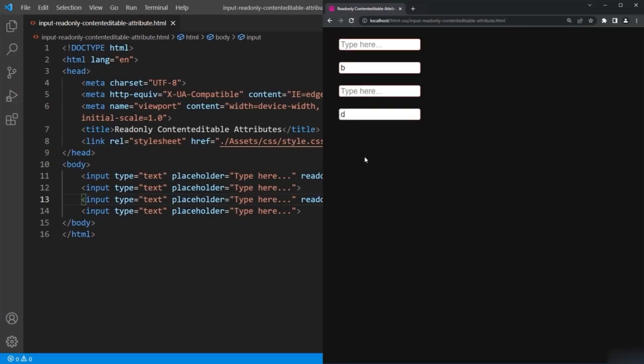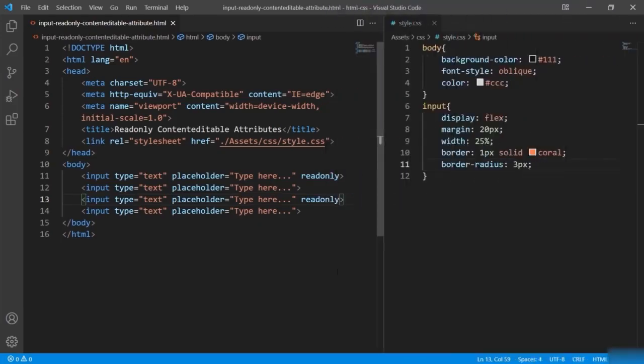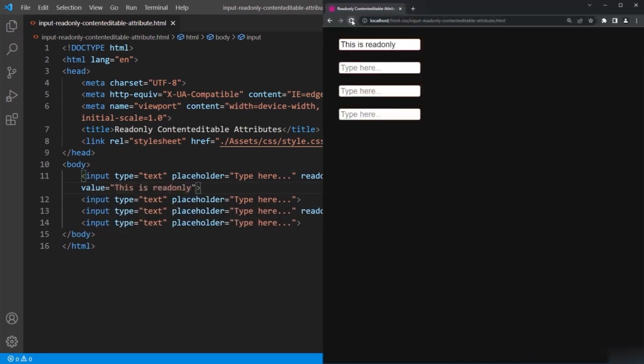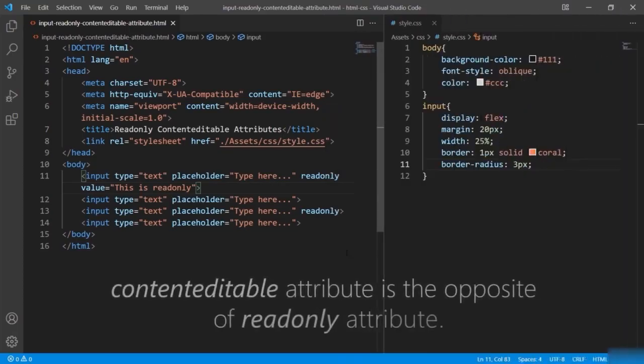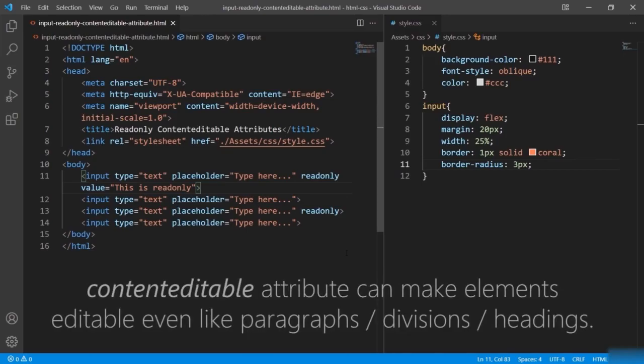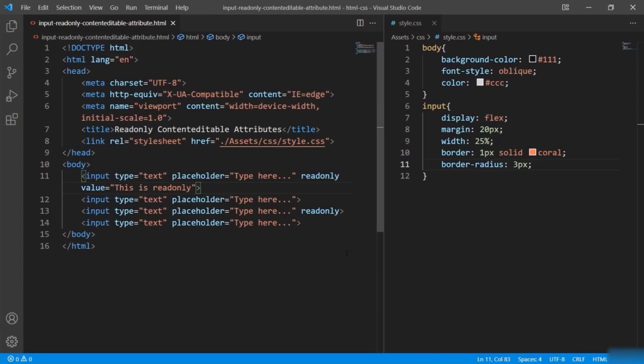If you wish to give some predefined value inside them which cannot be edited, you can use the value attribute like this, where I give the value here saying this is read only. Now if you check the browser, you can see it's a read only input because I have given the read only attribute there. There is another attribute which does the opposite of read only, and that is the content editable attribute. Using this attribute, you can make elements like paragraphs or even divisions or headings editable. That is, you can make these elements typeable fields.